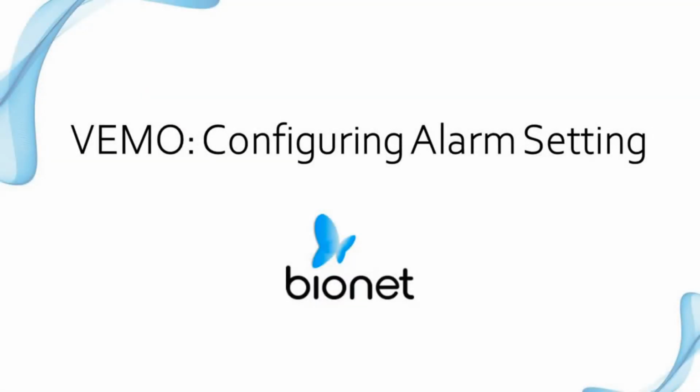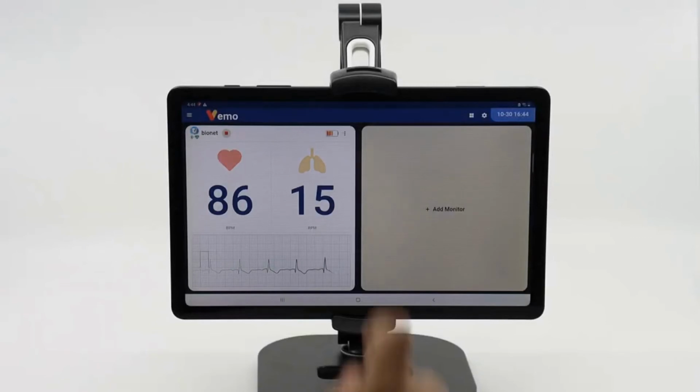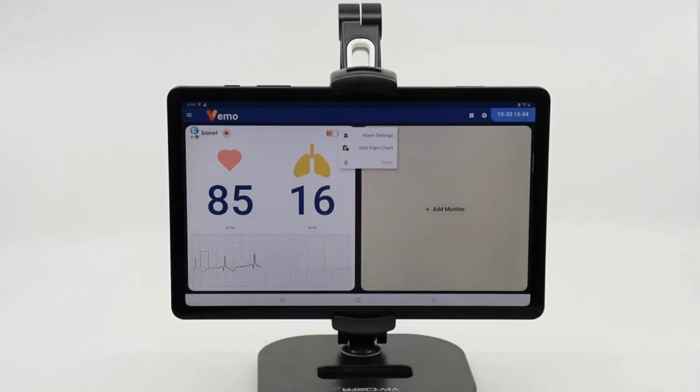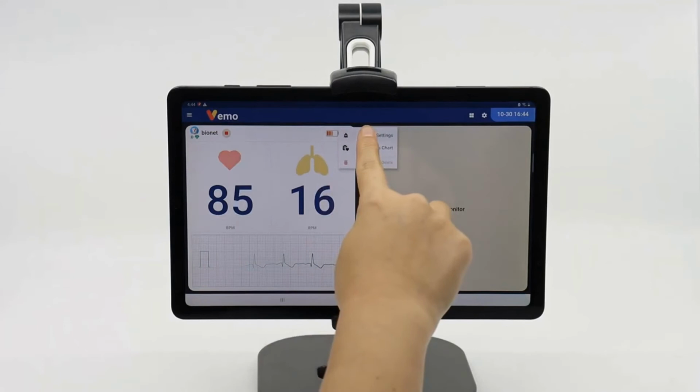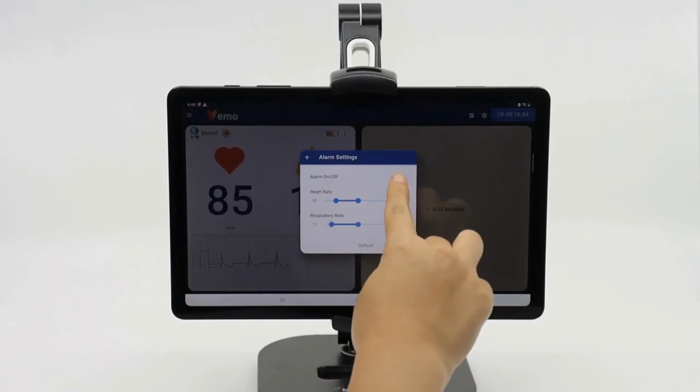Configuring the alarm setting. After the connection is complete, press the setting to configure the alarm setting. Select On/Off to turn on or off the alarm.